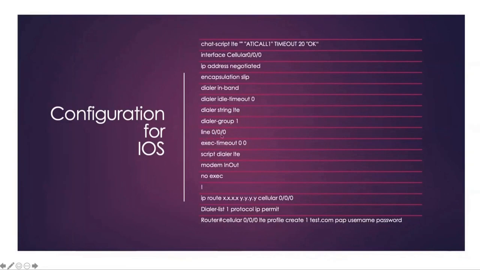Then you come to the line configuration, you set the timeout to 0. Basically, I don't want my connection to time out. And script dialer LT, again, I'm calling the chat script here. This is the command to call the chat script under the line. Then modem inout, I'm facilitating bidirectional traffic for my modem. This is not a compulsory command. You can ignore that if you want, but it's one of the best practices. And no exec.